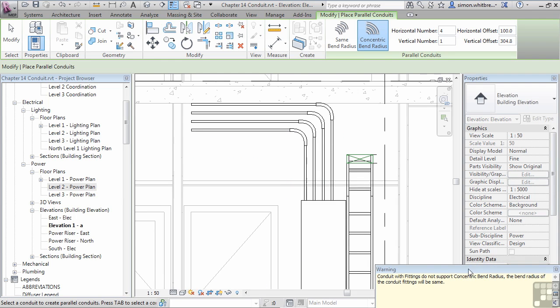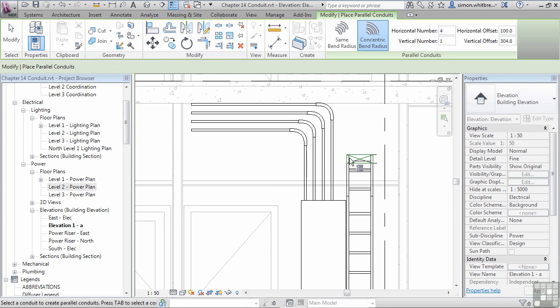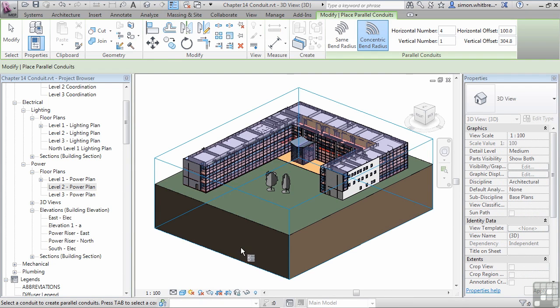The warning tells me that these fittings don't support the concentric bend radius, so the bend radius of the conduit fittings will be the same. We can view our results from the default 3D view. Now this looks a mess. We can't actually see anything.